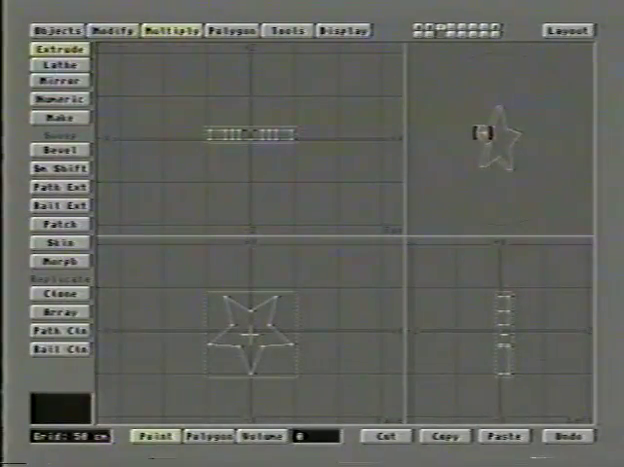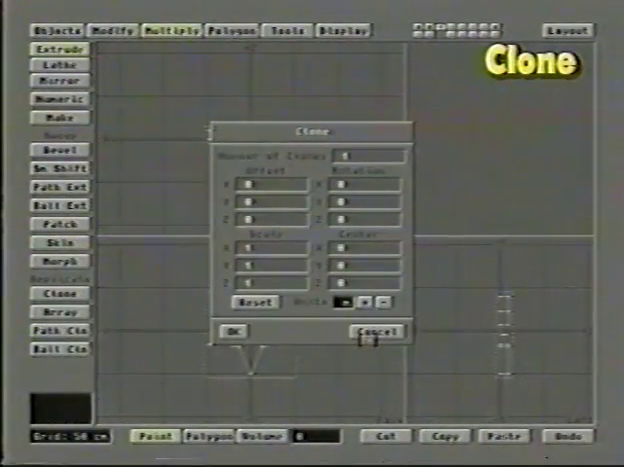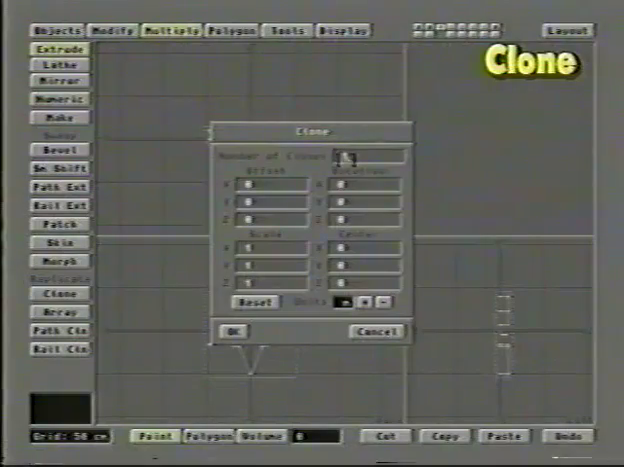Okay. Now, we want a bunch of these stars. Rather than creating them manually, we're going to use another feature in Multiply, Clone. What Clone will let us do is take whatever is selected, in this case nothing, so everything, and make copies of it. Let's have it make 9 clones.